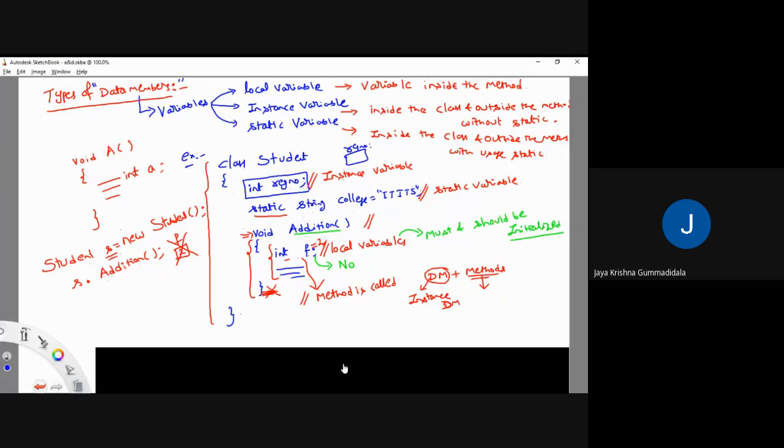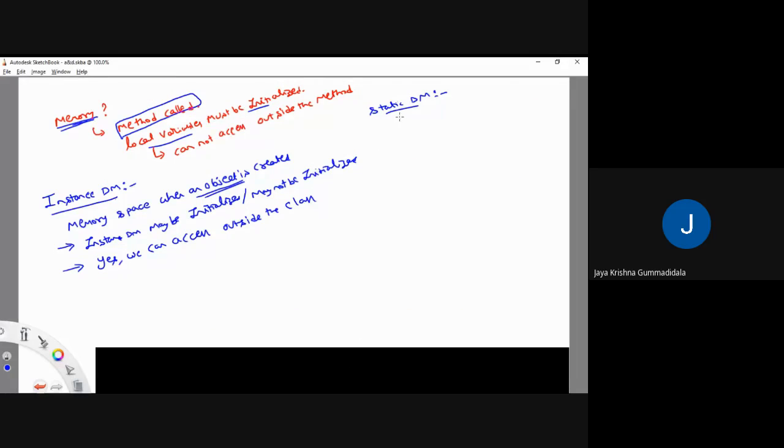Okay, fine. Very good. So static data members. See, instance variable: the main difference is memory creation. Memory space for a data member. The main difference is memory space, right? So whenever an object is created, memory space will be created for each and every object.